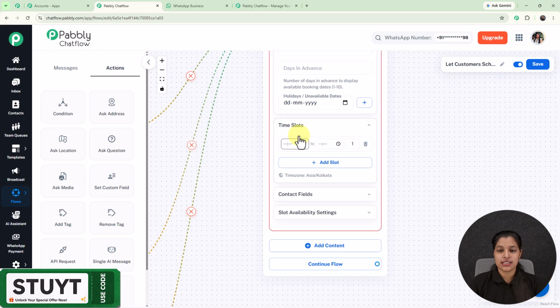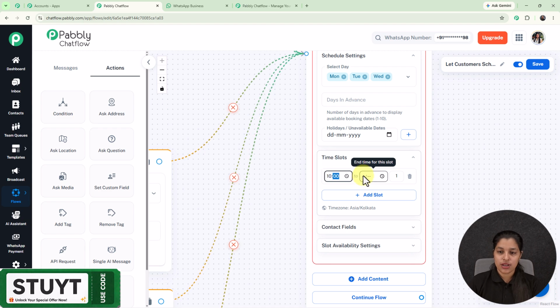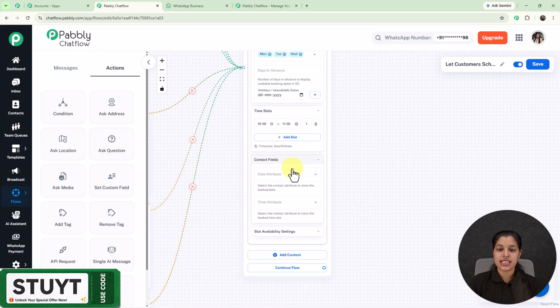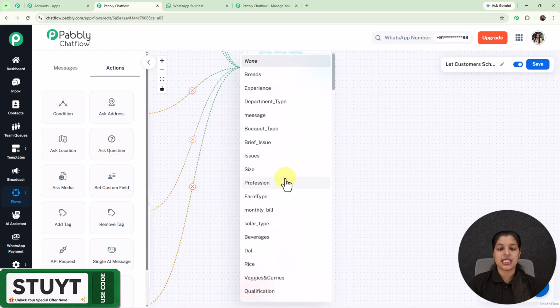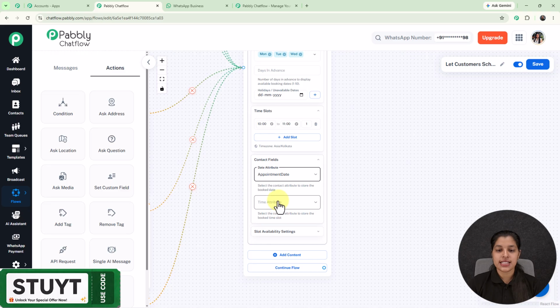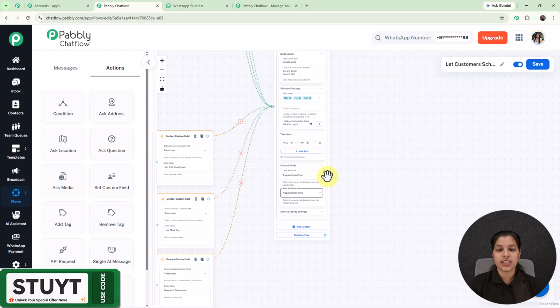And now let's select the slot. So right here I'm going to add my first slot, that is from 10 a.m. to 11 a.m. So I'm going to just enter it, and you can even select it from here as well. And afterwards in this contact fields, I'm going to select the contact custom field for the date attribute, that is going to be appointment date. And now let's select the contact custom field for the time attribute, that is going to be appointment time.